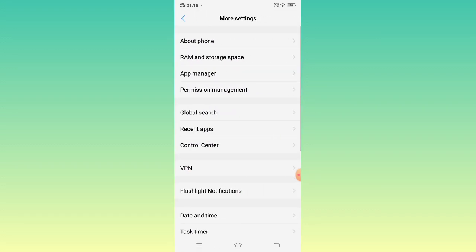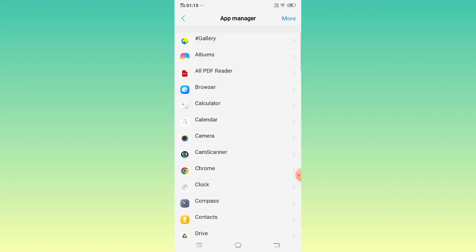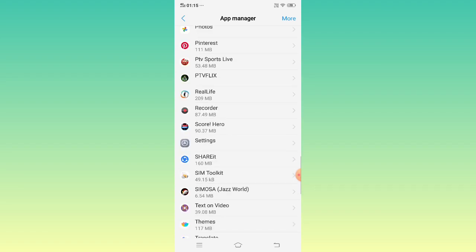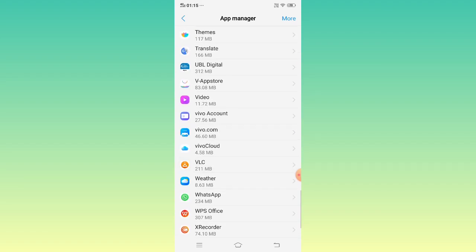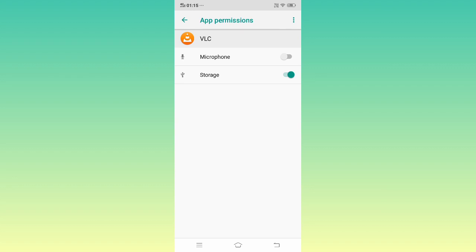more settings, click app manager. Here are all the apps that are installed on my mobile. So find VLC. Now open permission and allow all the permissions.